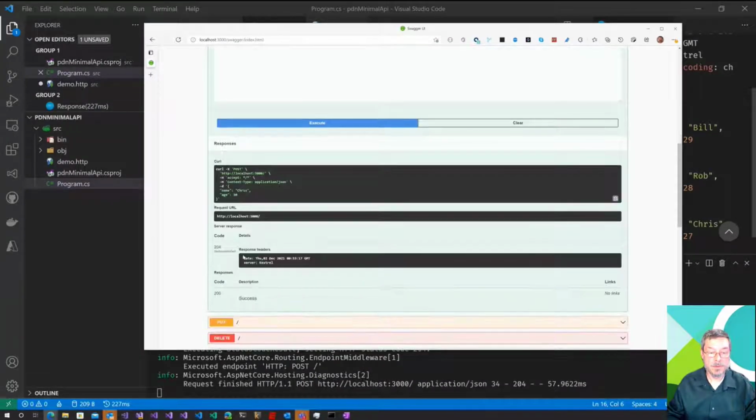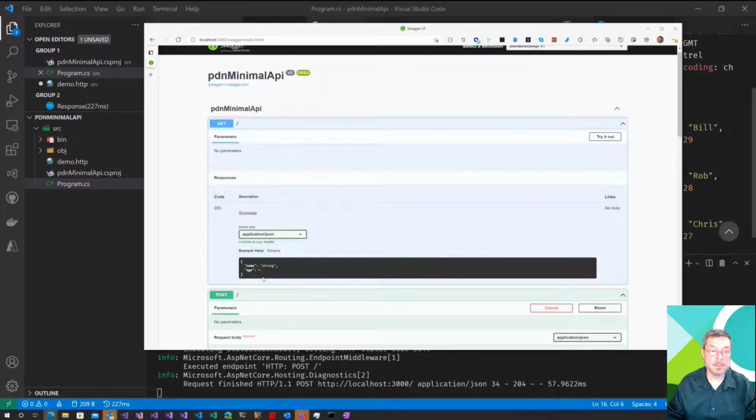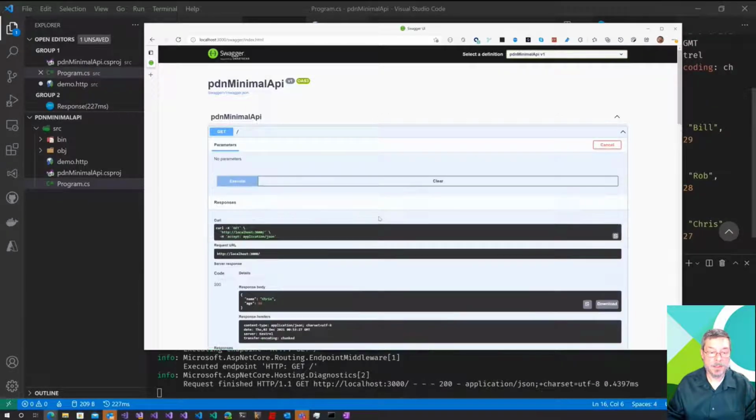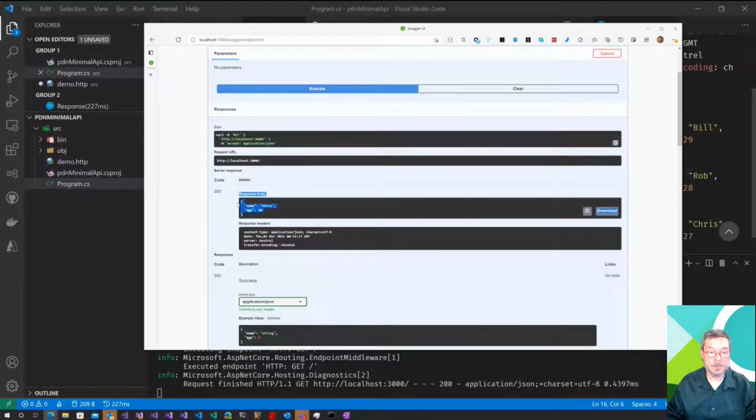Come down here and you can see I got a 204, which is what I'm supposed to get. And then if I come up here and try out the get, I should get back Chris, 30. Wonderful. All right. That's the super fast minimal API demo.